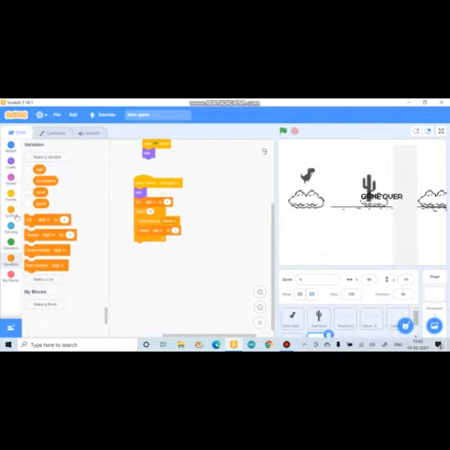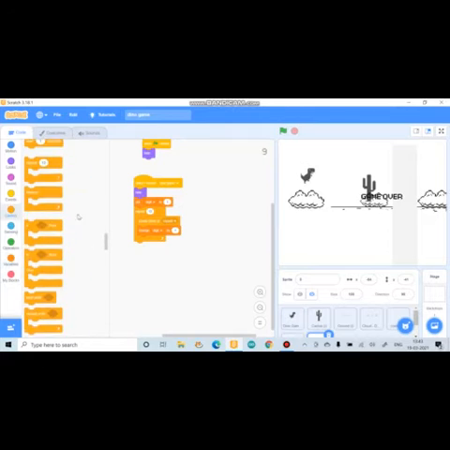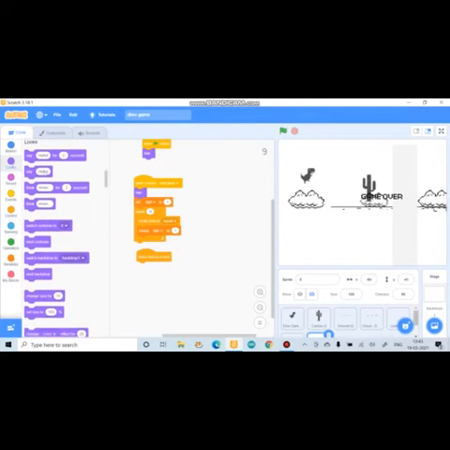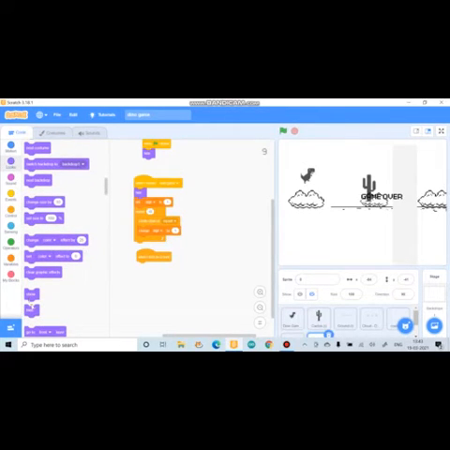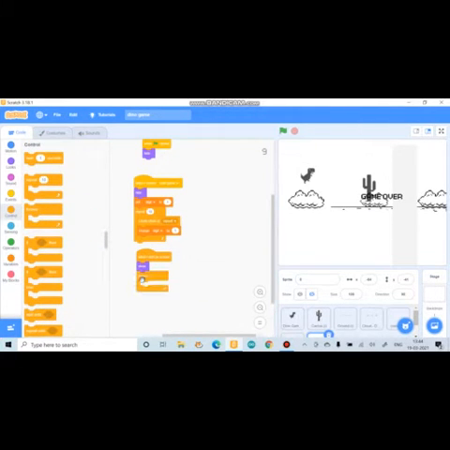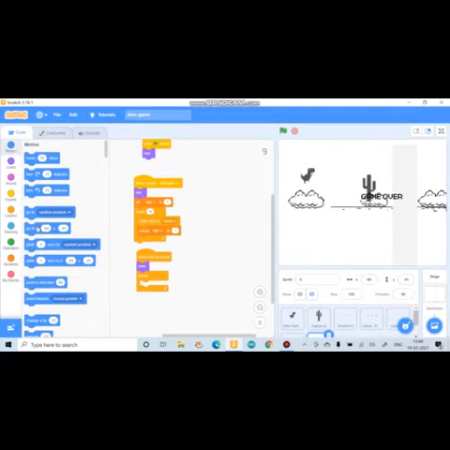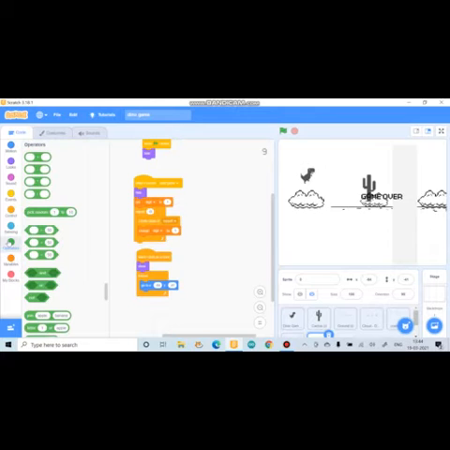Then I'll go to the control, I'll take when I start as a clone, then I go to looks and I'll take the show block, then I'll go to control, I'll take the forever block, then I'll go to the motion, I'll take the go to x and y, then over the x, I'll go to the operators, I'll take the minus block.